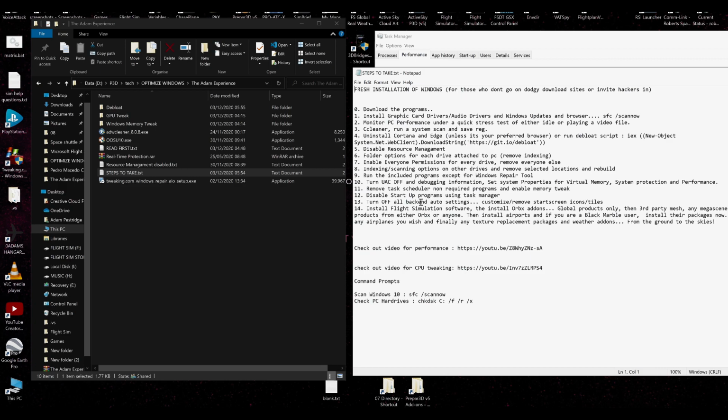Some of these steps are actually disabling certain things that, if you do it wrong, it's going to hurt your PC, okay? So first off, the first step is go download those free programs that I mentioned before. Next, you want to make sure your graphics card driver, your audio drivers, Windows Update and any browsers you have are totally up to date first. Even the apps on your PC, okay?